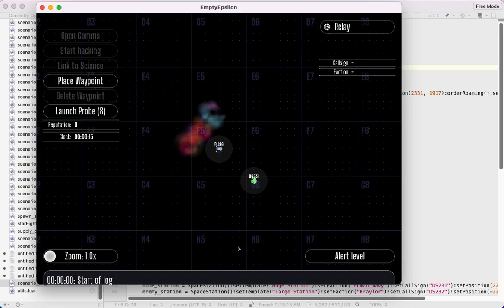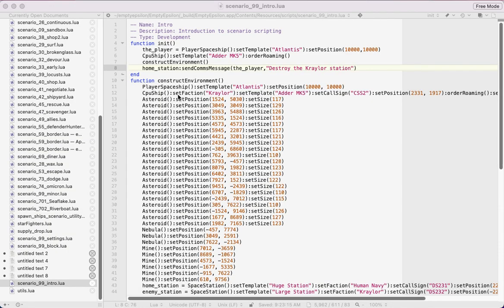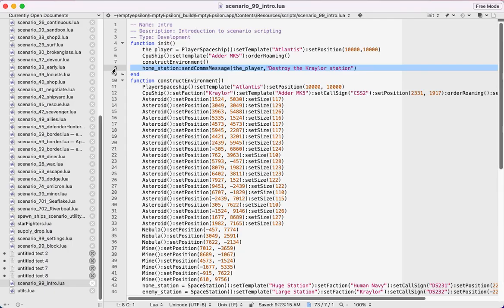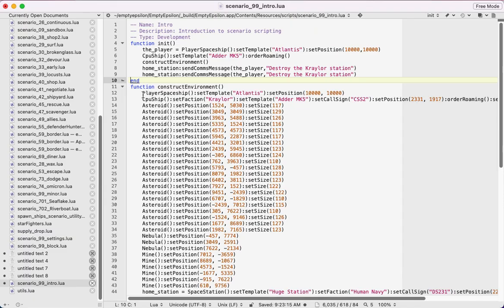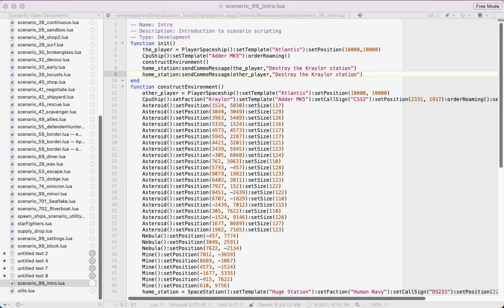Once again, F6 will take me to relay. They didn't get a message, and there's nothing in the ship log. So one player is going to know what to do, and the other player is not. Let's fix that. Let's send a message to the other player as well. So the other player ship, let's call it the other player, and we'll use that variable to put in the sendCommsMessage so that the other player will also get the message and know what to do in the scenario.